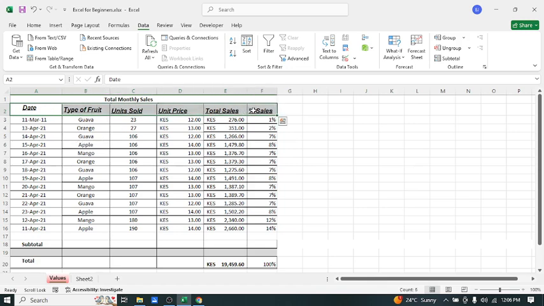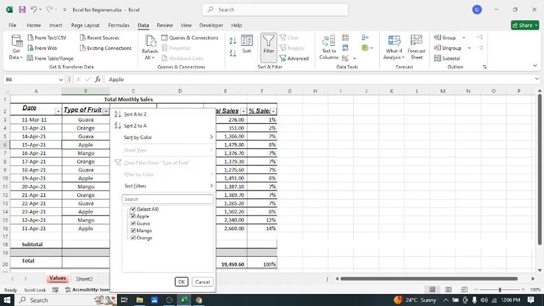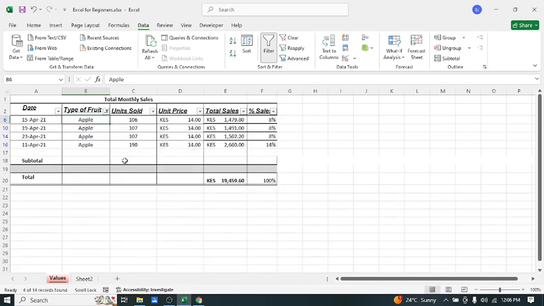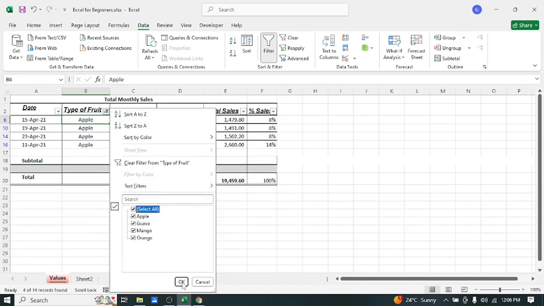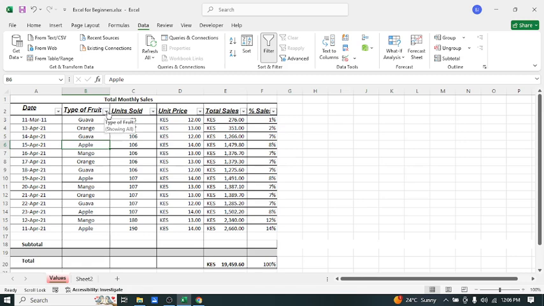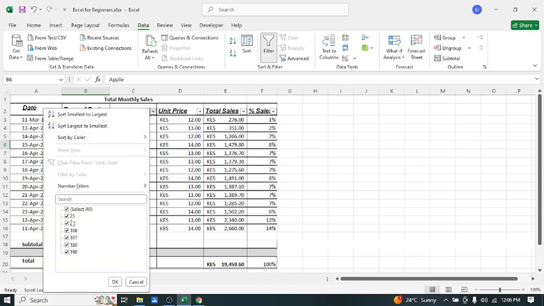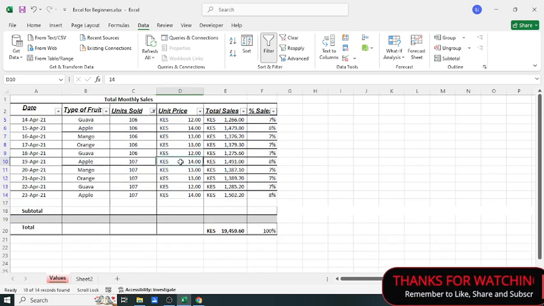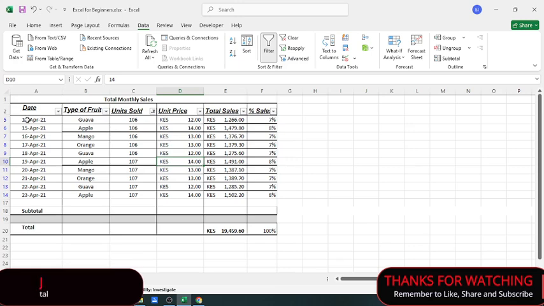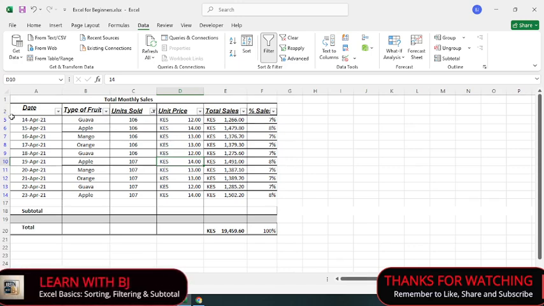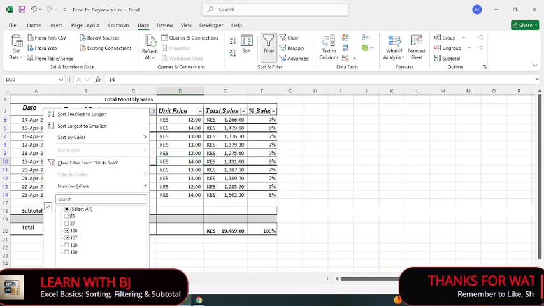Again, let's do filters again. Let's filter based on type of fruit. So now apple. So again, we can do away with the filters. Now let's filter based on units sold. We want 102, 106 and 107. So that's how to work with our filters. So let me reset the filters.